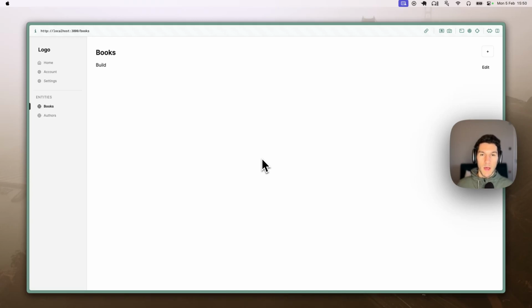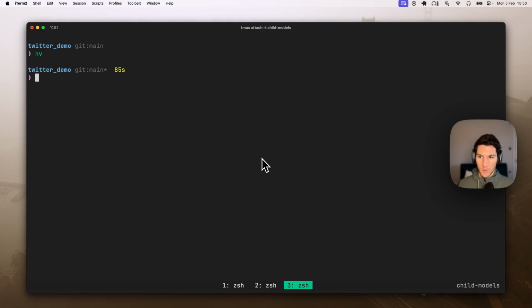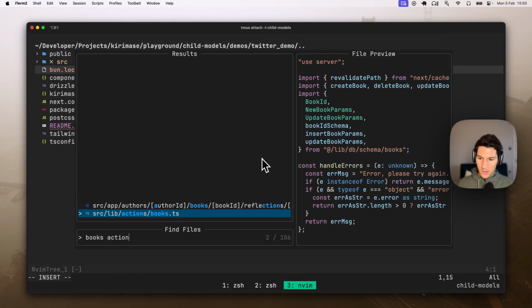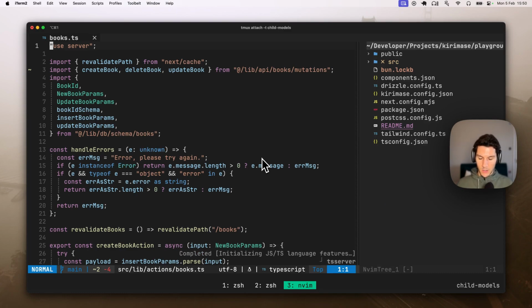I also mentioned in the demo how you will have error handling and SOT validators ready to go right out of the box. I just want to show you a quick demo of what I actually mean by that. So if we head to the terminal quickly, jump into the project and go over to the books action, this is the server action that powers the creation of the books.